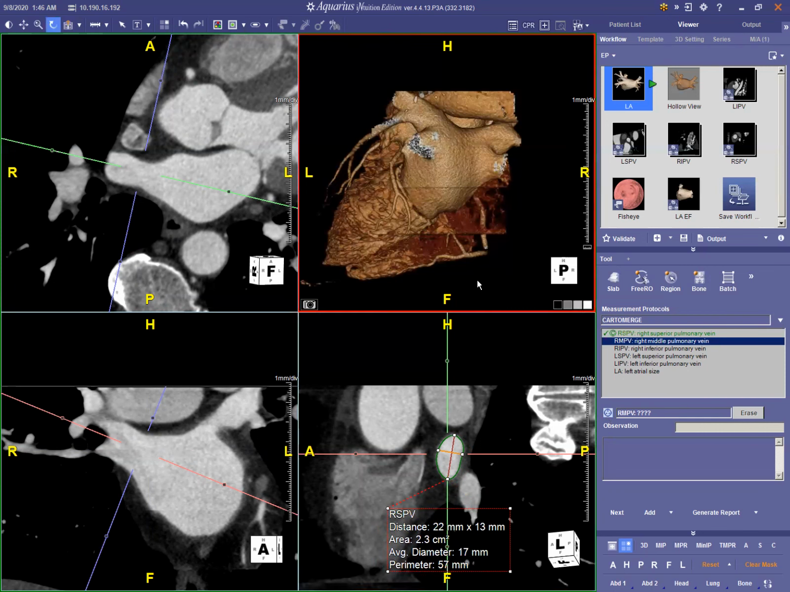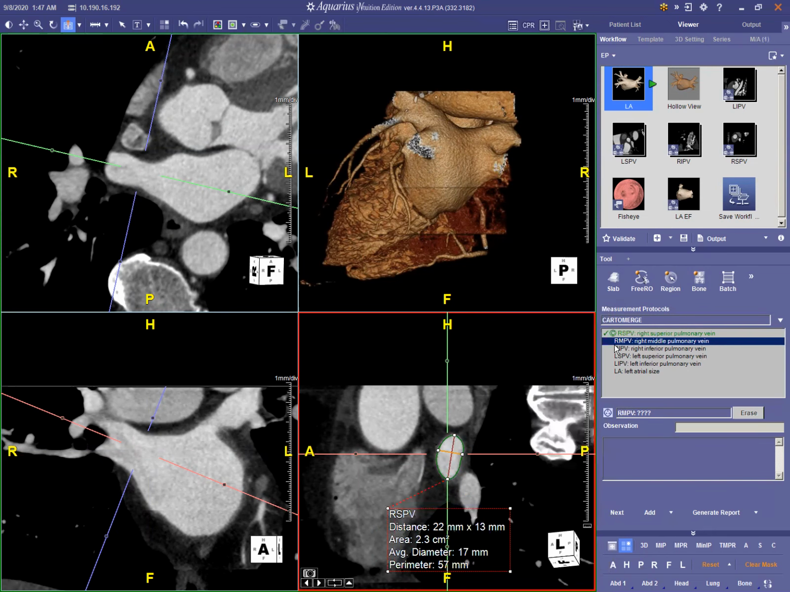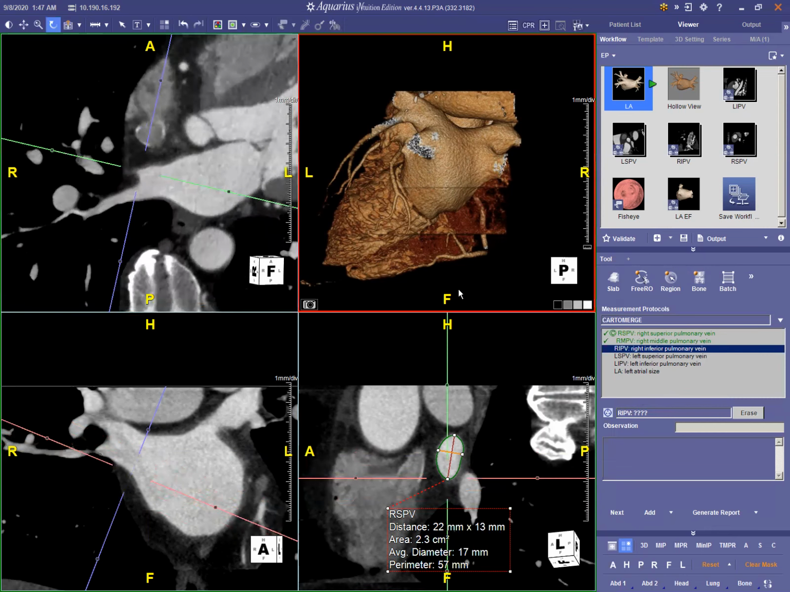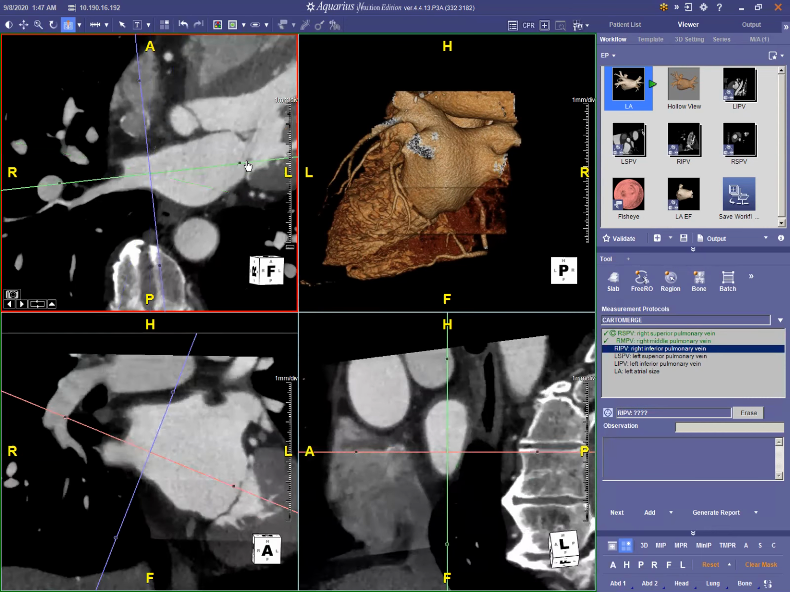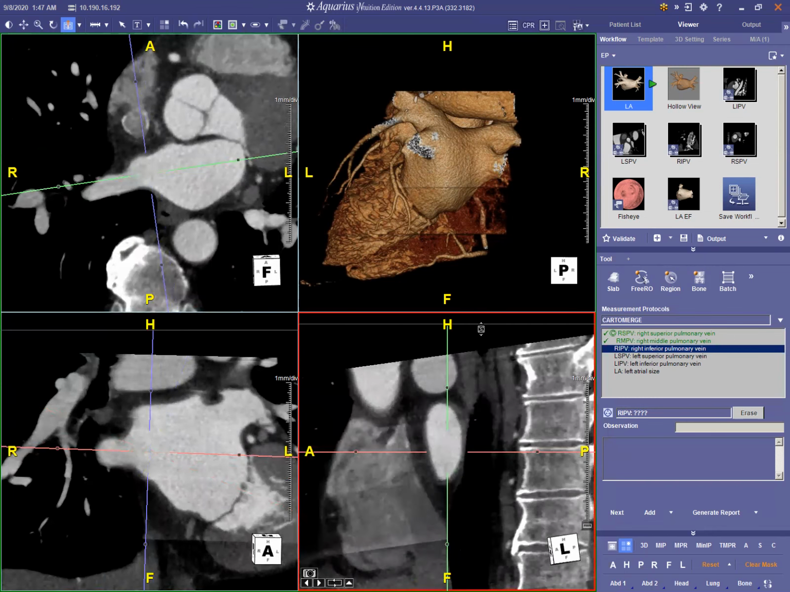And in this case, I usually select right click and capture all in one to show them where I am on all planes. So capture all in one. And then in this case, there's no right middle pulmonary vein that's separately entering the left atrium. We'll just right click and mark as non-evaluable. And we just do the same for the rest of the vessels, get double oblique or orthogonal measurements of them.